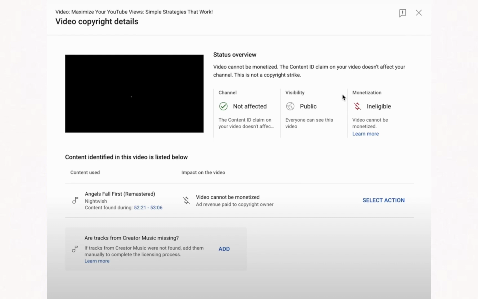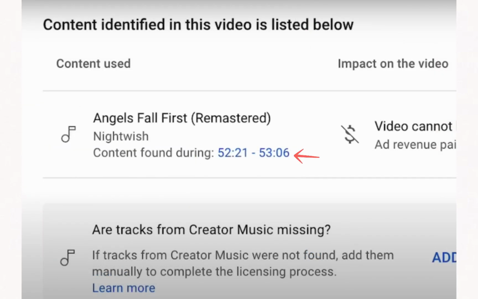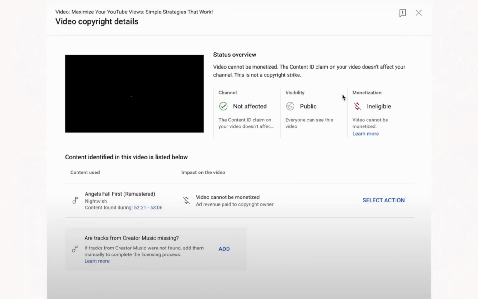Here, you'll see the specific content flagged for copyright. For example, you might see a music note icon indicating an audio claim. The details will specify the song, the claimant, and the exact timestamp where the claimed content appears in your video. Play that portion of your video to review what's being flagged. This step is important to determine if the claim is valid or if you can dispute it under fair use.